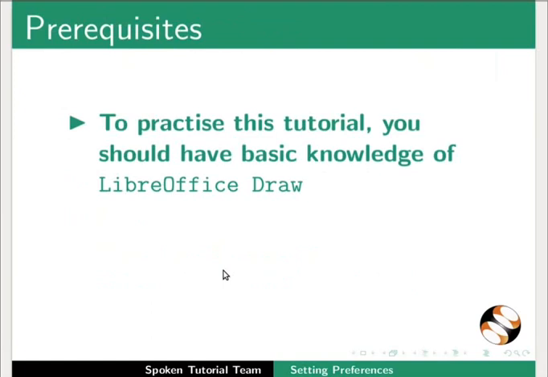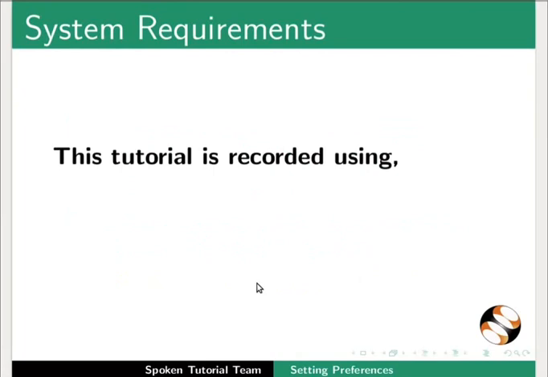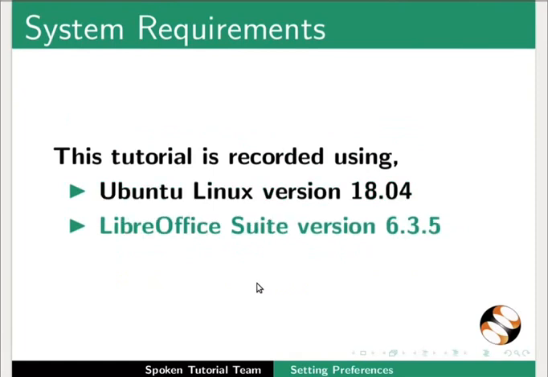To practice this tutorial, you should have basic knowledge of LibreOffice Draw. If not, for relevant Draw tutorials, please visit this website. This tutorial is recorded using Ubuntu Linux OS version 18.04 and LibreOffice Suite version 6.3.5.